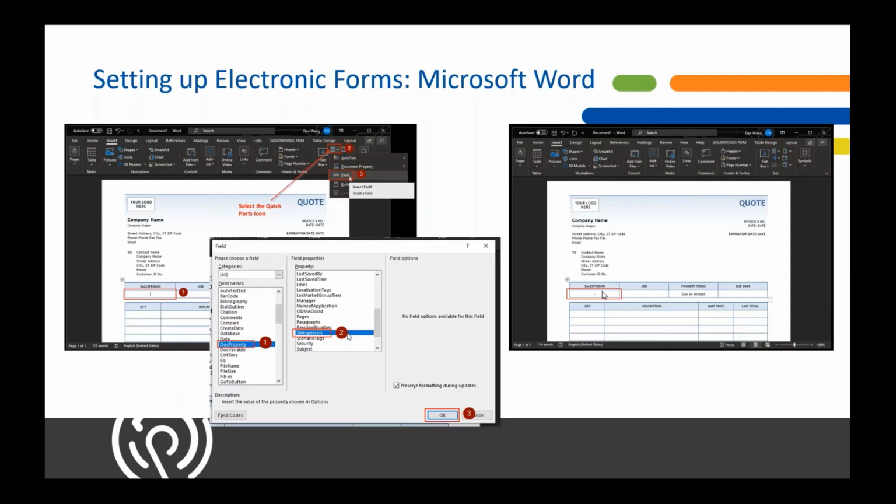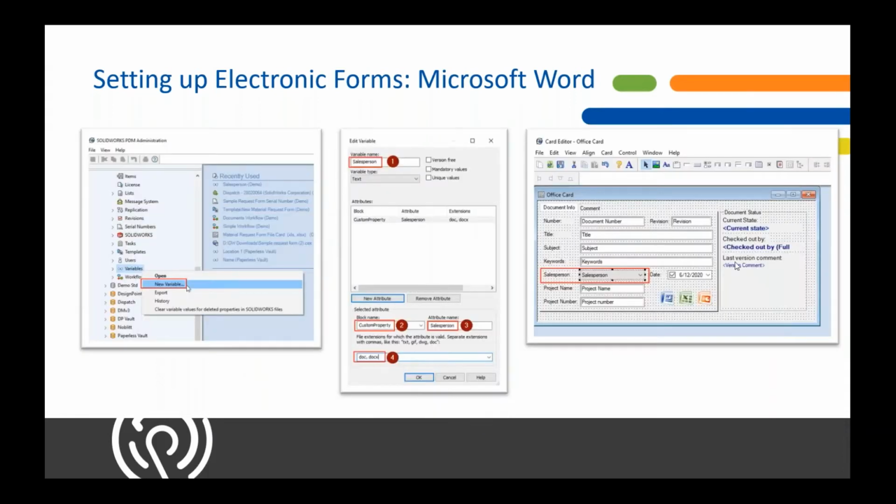There's an additional step that needs to be done on the PDM side so that we can connect your data card to a variable which is connected to the property you set up in the Word document. In order to do so, we're going to jump into our administration tool, log into your Vault, and then right click on the variables node and select New Variable.